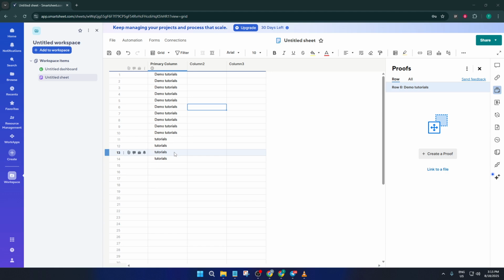Let's jump right in. The secret to hiding rows in Smartsheet actually lies in its powerful filtering feature. So to start, head over to your Smartsheet where you want to hide some rows. At the top toolbar, look for the word Filter and click it. You'll see an option to create new filter. Click that and take a moment to give your filter a name.